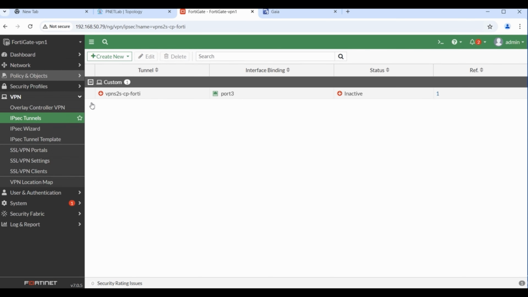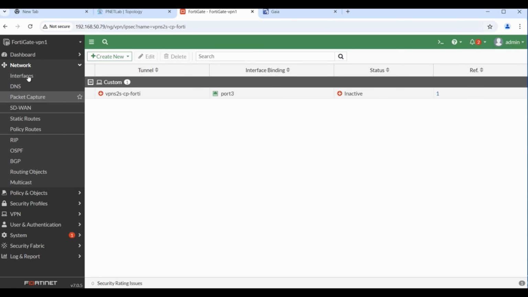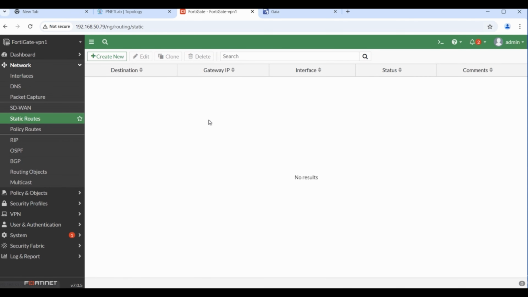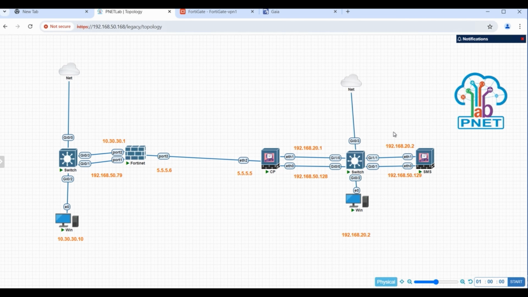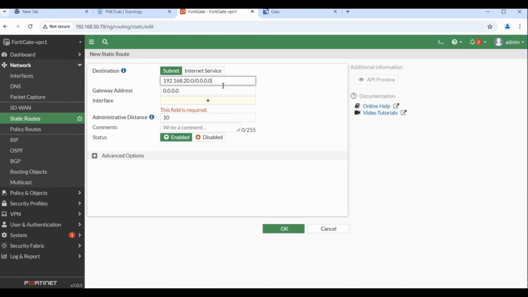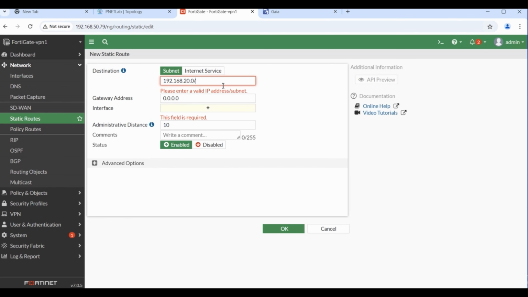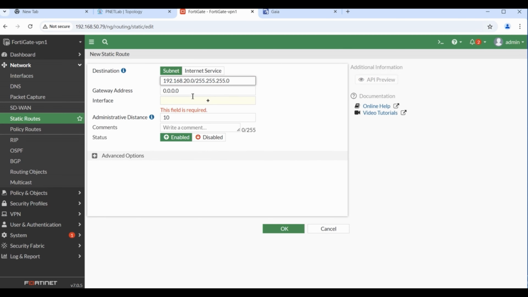Now we'll go to the static route. We'll go back to the network, and here there is static route. Let's create one. Let's have your destination, which is 192.168.20.0. Let me just cross check. Yeah, and then subnet mask 255.255.255.0.